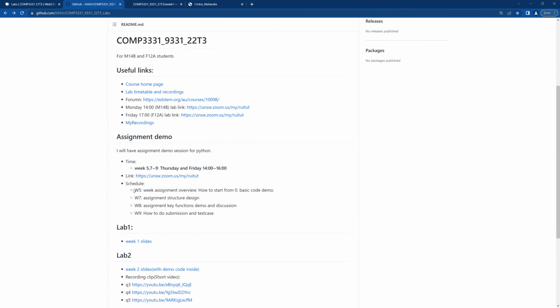On week 5, we will have an overview for the assignment. So I will introduce how to do it and what we should do for the assignment. And I will show you some demo code for the server and client, just like we did in weeks 2 and 3. And next one is the assignment structure design in week 7. So I will discuss the structure of the assignment with you, how to design an efficient application for the assignment.